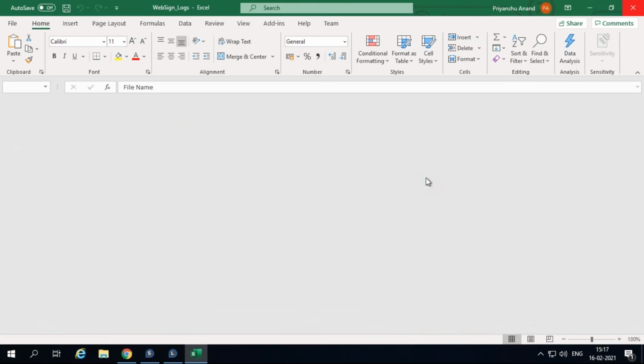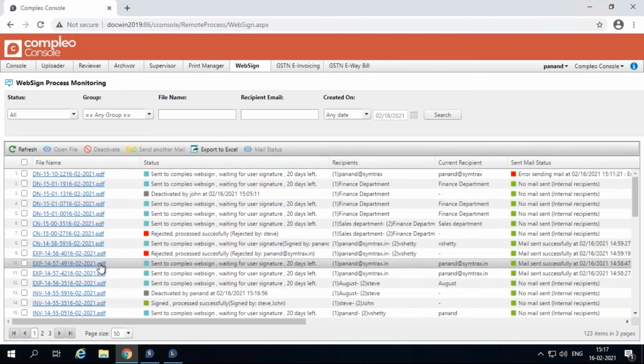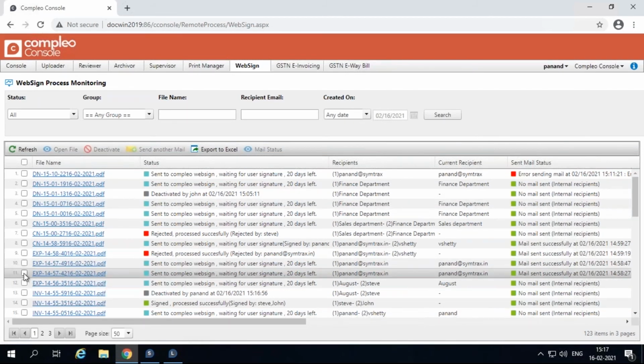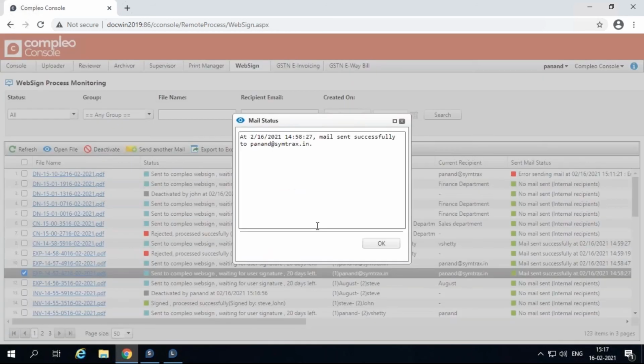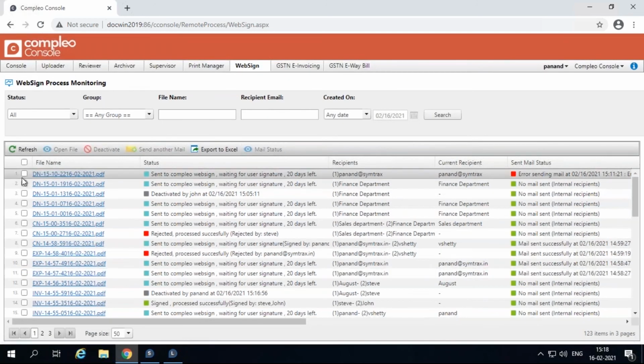Again, for external recipients, you can choose to view the mail status. In case of errors, this option displays in detail the error that occurred while sending an email to the recipient.